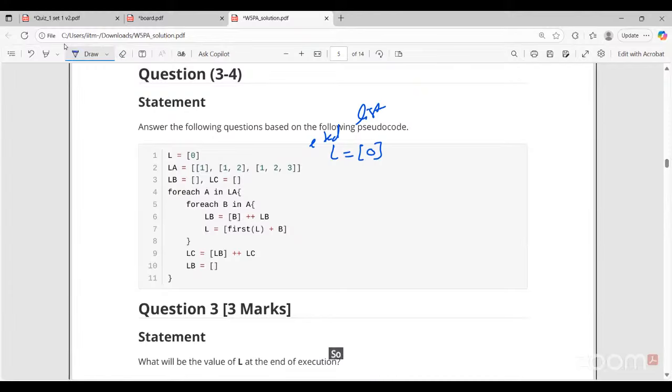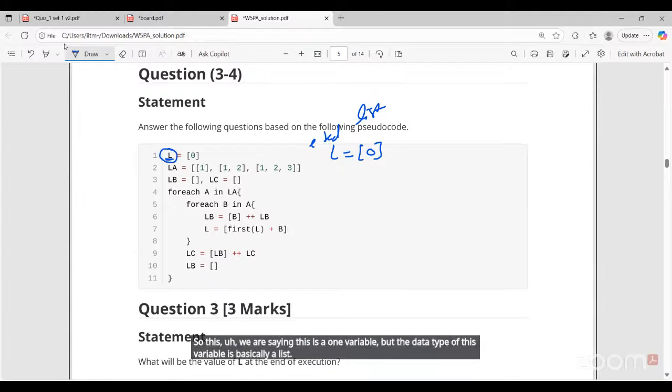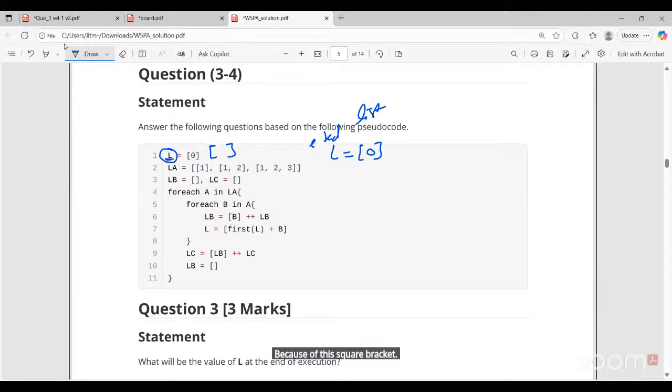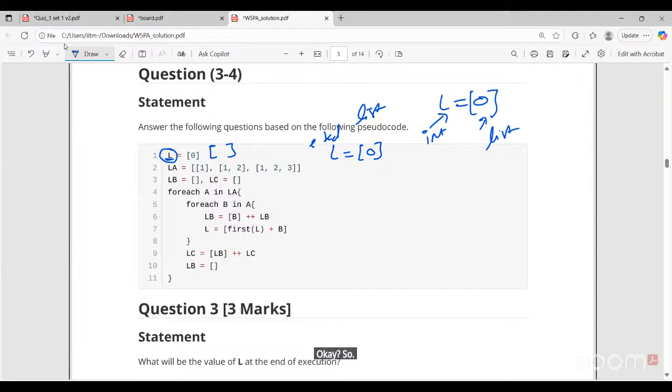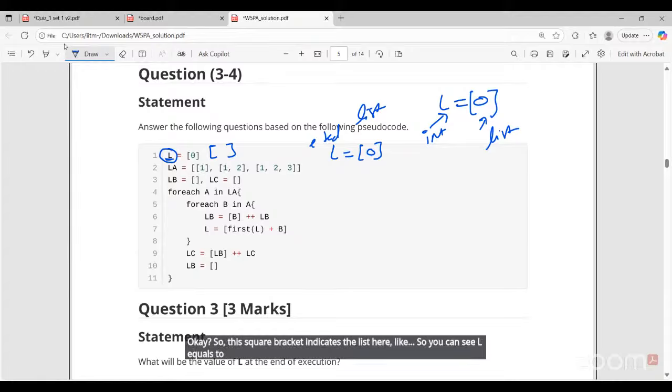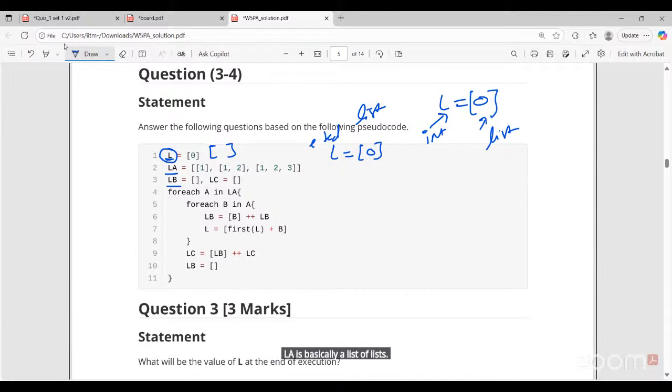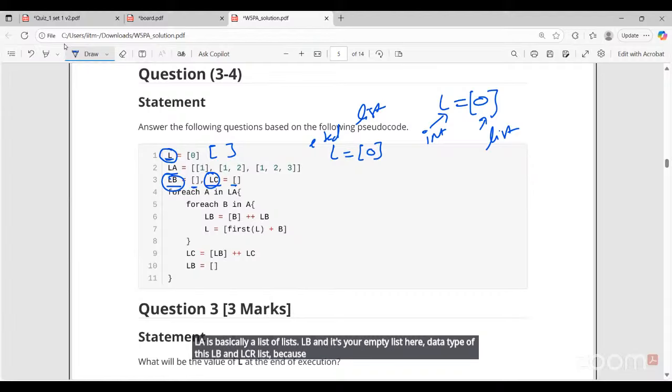So this is one variable, but the data type of this variable is basically list because of this square bracket. If I just put L equals 0, this will become an integer. But if I put L equals 0 in square brackets, now this becomes a list. So this square bracket indicates the list here. L equals 0, one element here. LA is basically a list of lists. LB and LC are empty lists here. The data type of LB and LC is list, because you can see the square brackets here.